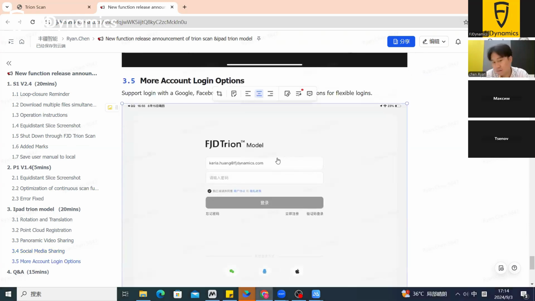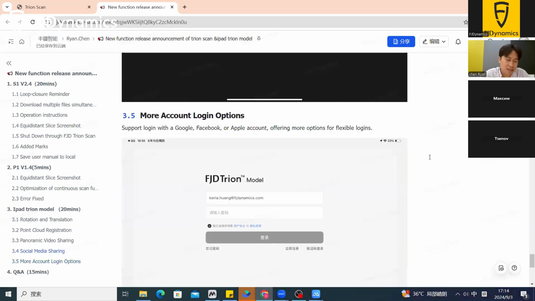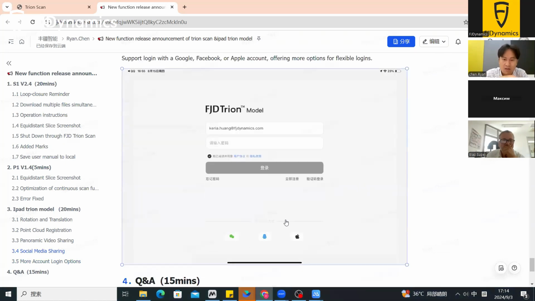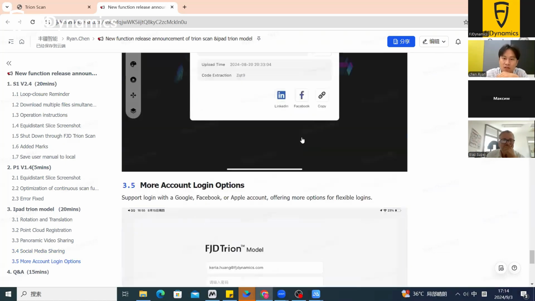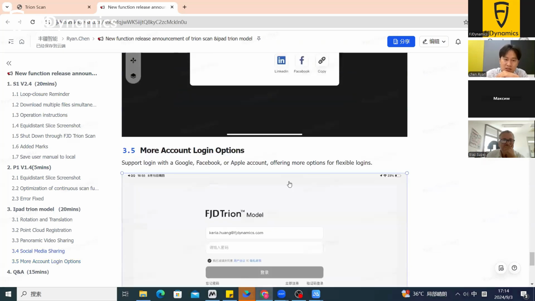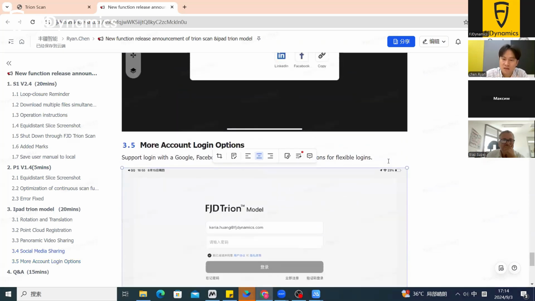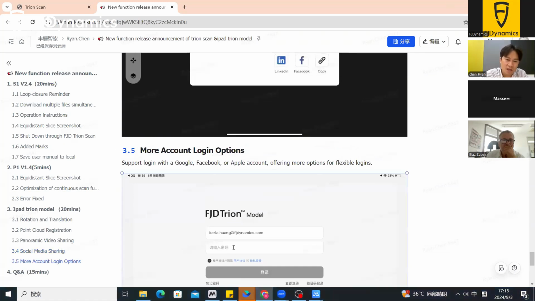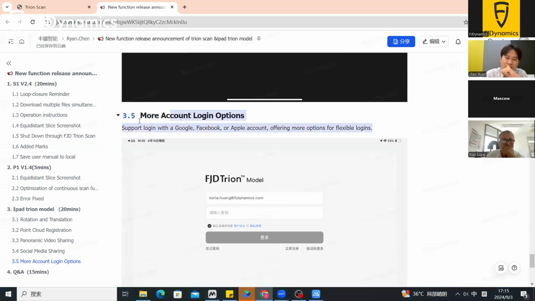And in the 1.2 of the iPad version Trion model, we now allow you to log in with multiple accounts. In the previous version, you were only allowed to log in with an email account, but now you can log in via your Facebook and LinkedIn account. So third party accounts, more options. Google account, Facebook account and Apple account are all supported. So we can just log in with this account. It'll be faster.